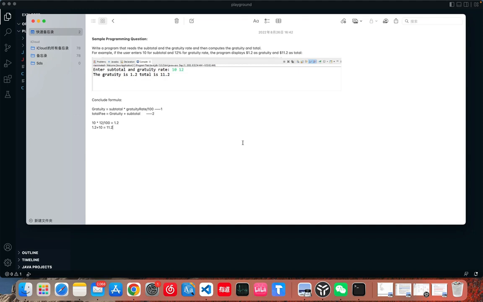First, I think we need to get the subtotal and gratuity rate from the user, because from the question we know that these two data are entered by the user, and we can calculate the gratuity and the total fee using two formulas. The first formula is: gratuity is equal to subtotal multiplied by the gratuity rate and divided by 100, because we need to convert the 12 into 12%, so we divide it by 100.